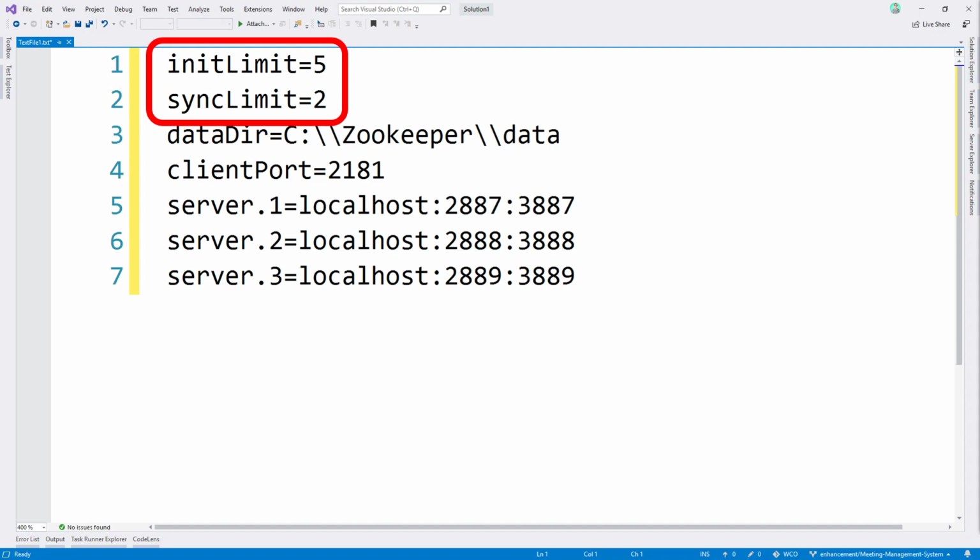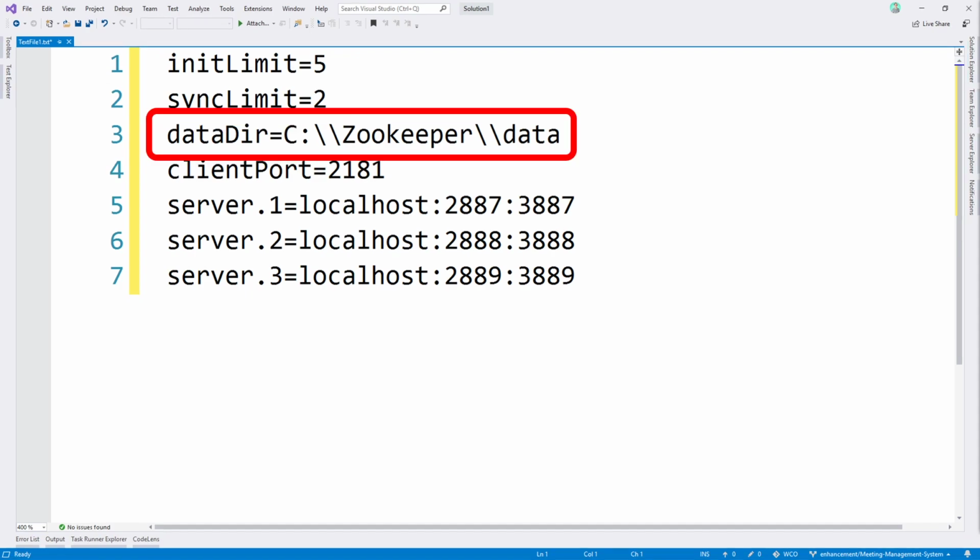Timeouts will trigger recovery behavior, so if you have lots of data, you may need to increase these numbers for stability. Data directory is the absolute path to your data folder. Note the double backslashes here. It does look odd to a Windows user, but it doesn't work unless you do this.